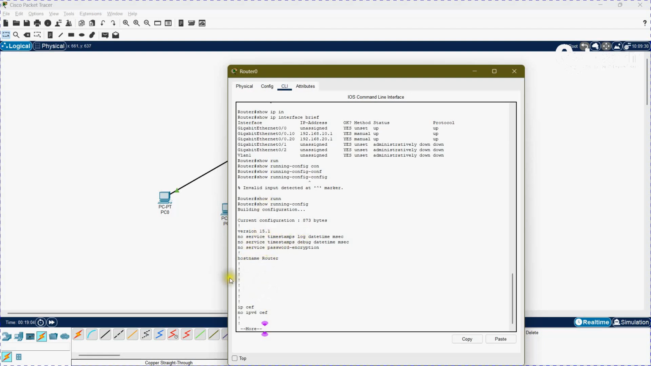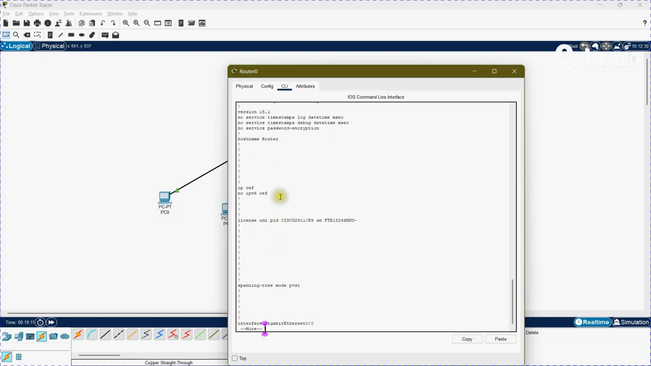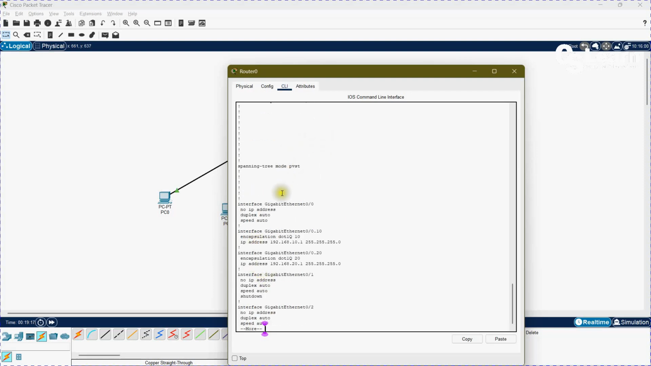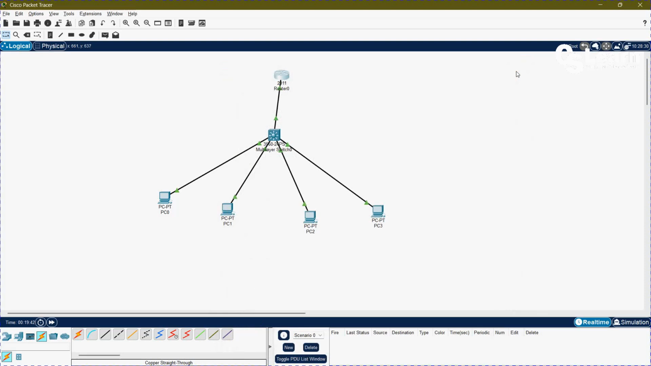So we didn't set up any password on the router. Our host name is Router. Here we get every detail about the router. So what we set up, I hope you understand.